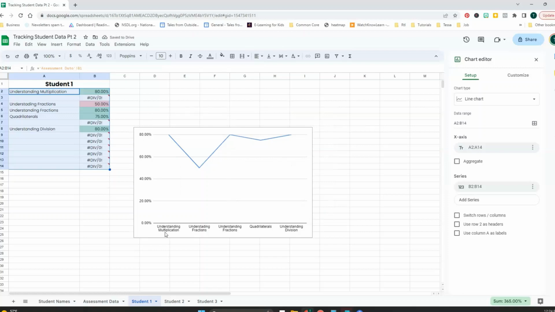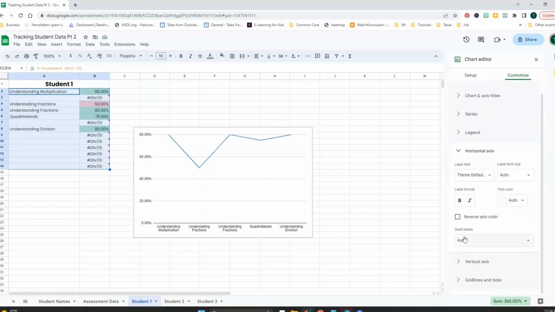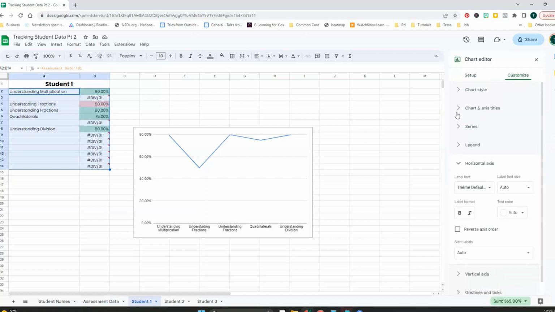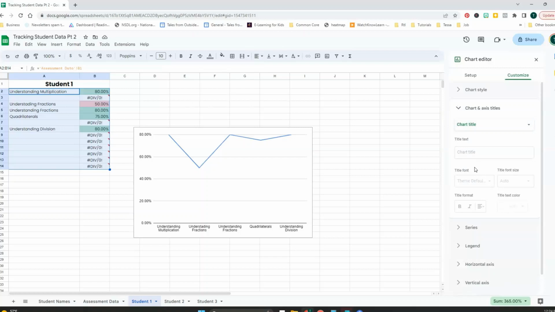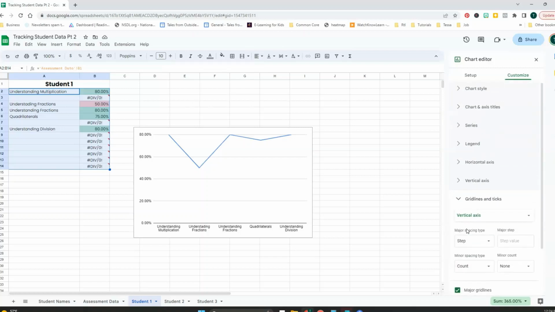It is automatically pulling the names just because of what I selected. If you had chosen to add an additional column that has the standard, you could have the standard listed here instead. You can change where it's pulling the information from under customize. So the horizontal axis is set up this way, but you can change the chart and axis titles. You can change the font size. Again, you can change all of this.